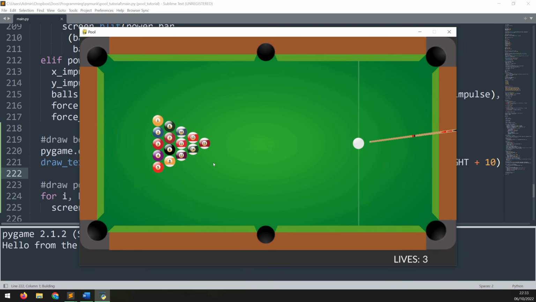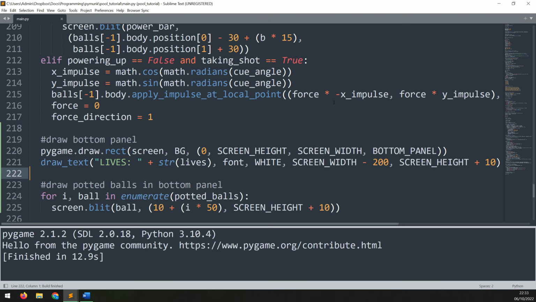Okay, let's try that. And there we go. We can see down here is displaying our lives. Lives 3 is what we started with. If I pot the white, nothing happens. It still stays as 3. So we actually need to subtract 1 from the variable whenever we pot the white ball.